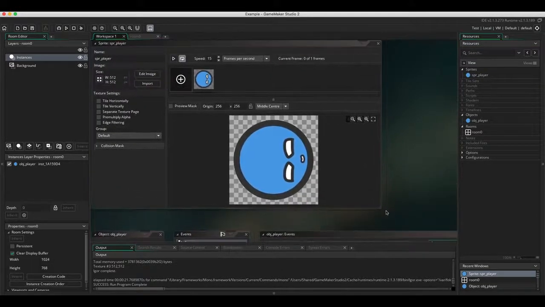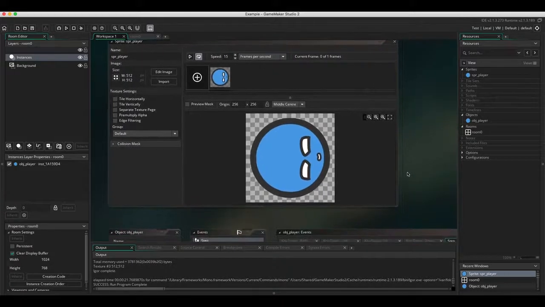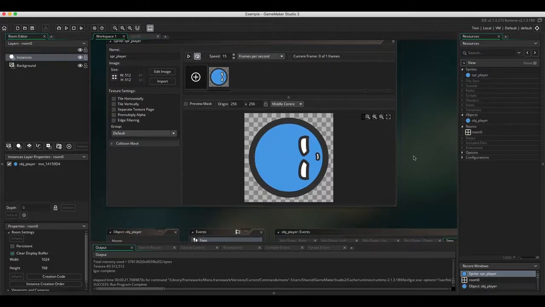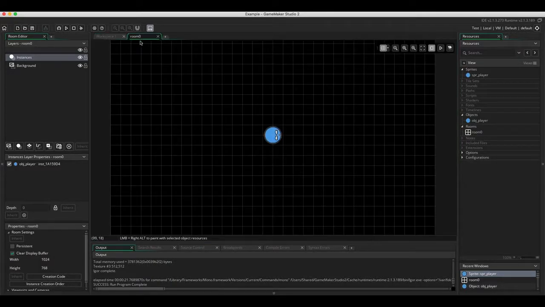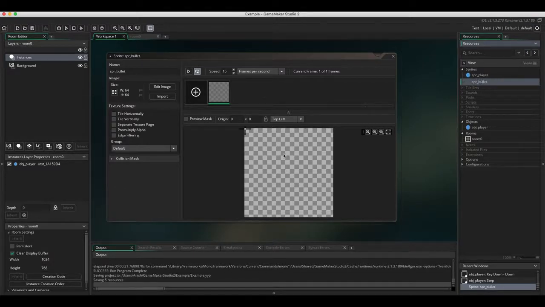So the last thing we're going to do in this video is have the player be able to shoot some sort of bullet. For that, we're going to have to create our own sprite. I'm going to show you a new way to create a sprite, which is to use the tools inside Game Maker to create a sprite by drawing it. So I'm going to create a sprite, and I'm going to call it SPR_bullet. And here is the sprite.